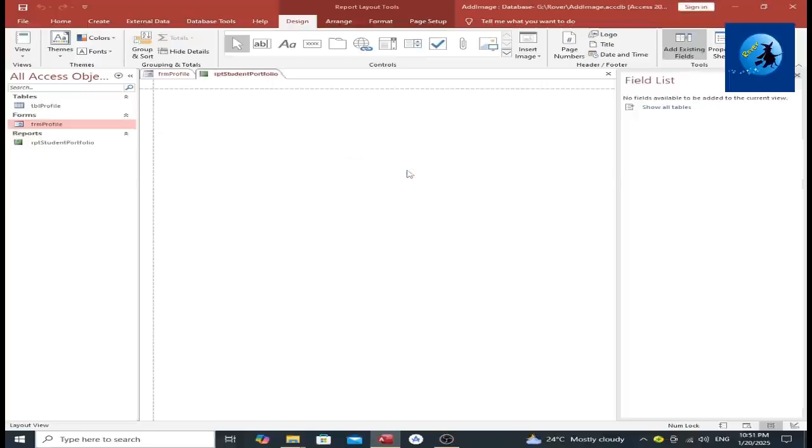Now I want to add controls to my newly created report. To add controls, right click on the RPT Student Portfolio report and select Design View from the menu.